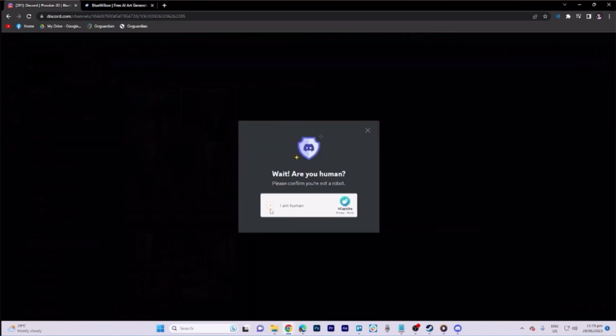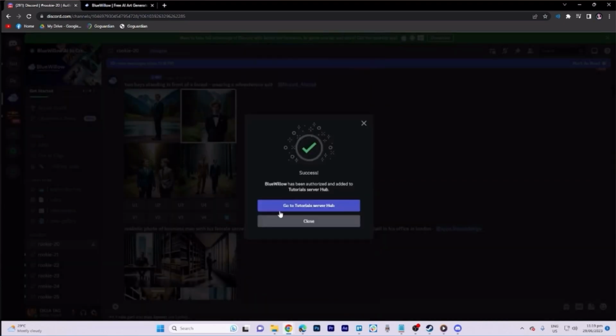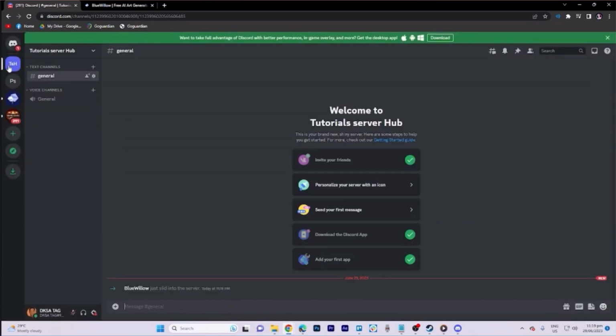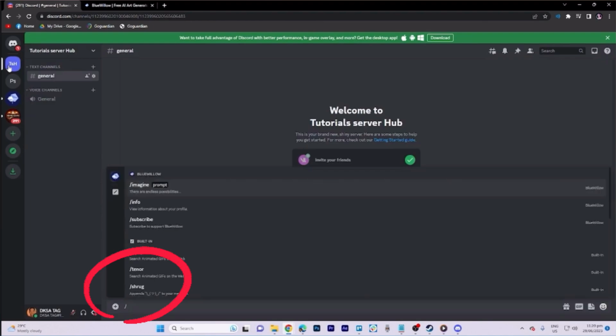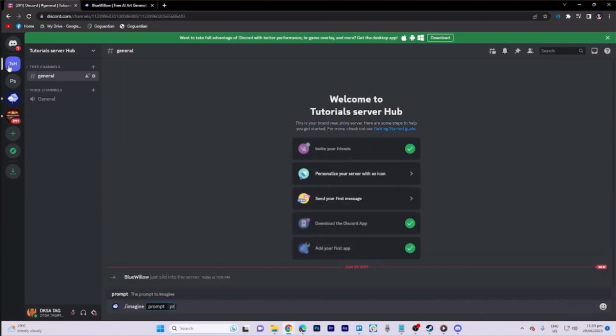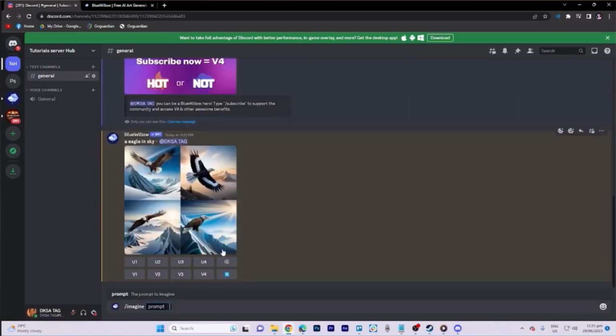So once it's done, go to the tutorial server hub, and here you need to search something. So for example, on the search bar, we're going to search for a specific image. So for example, an eagle. You have to be patient as you wait for that specific picture to appear.